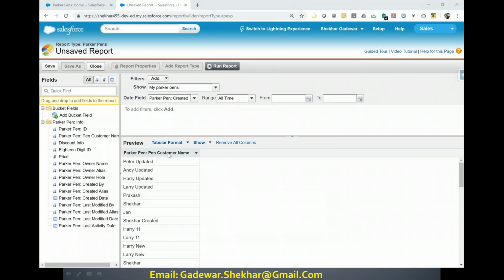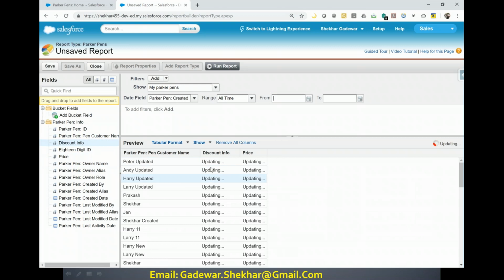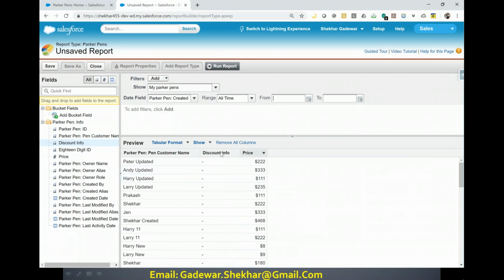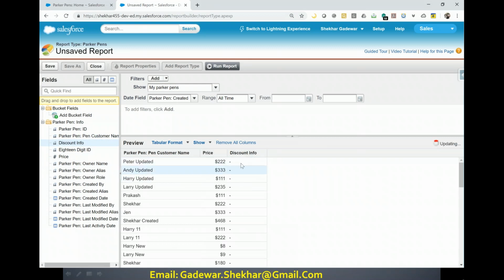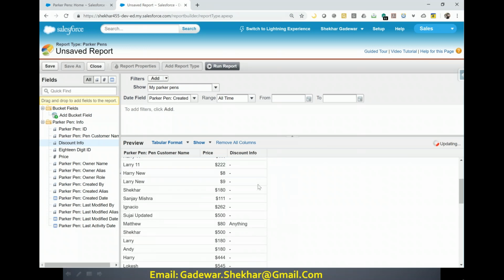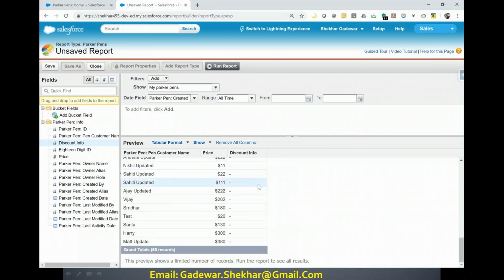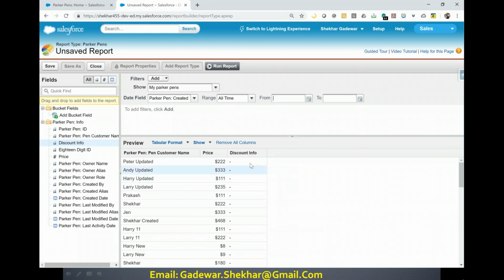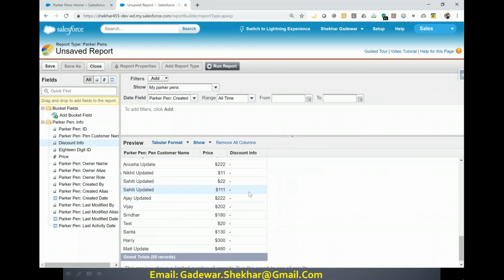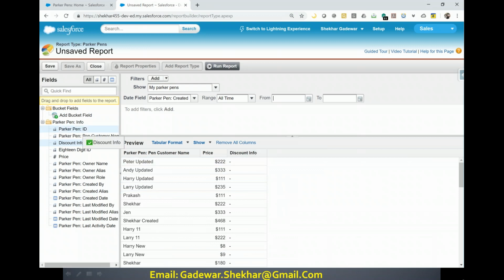So let me do one thing. Let's say customer name is there, and price is there, and discount information. Fine, anything is coming, that's fine. That we are taking the value here, and let me just show you. Okay, discount information record is having some fields, or sometimes it's having a record, sometimes it's not having any data. In short, discount information is not filled properly, so we can skip that also, and let's focus on customer name and price.